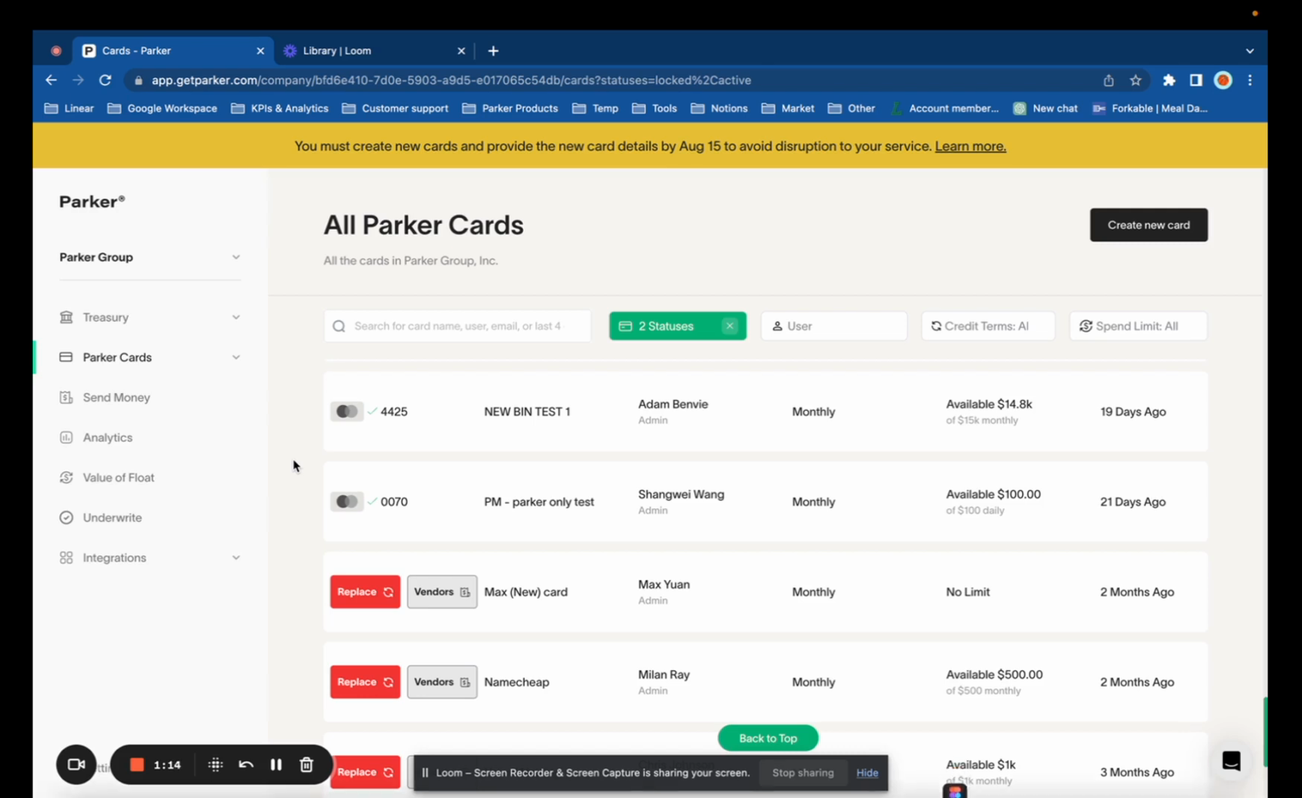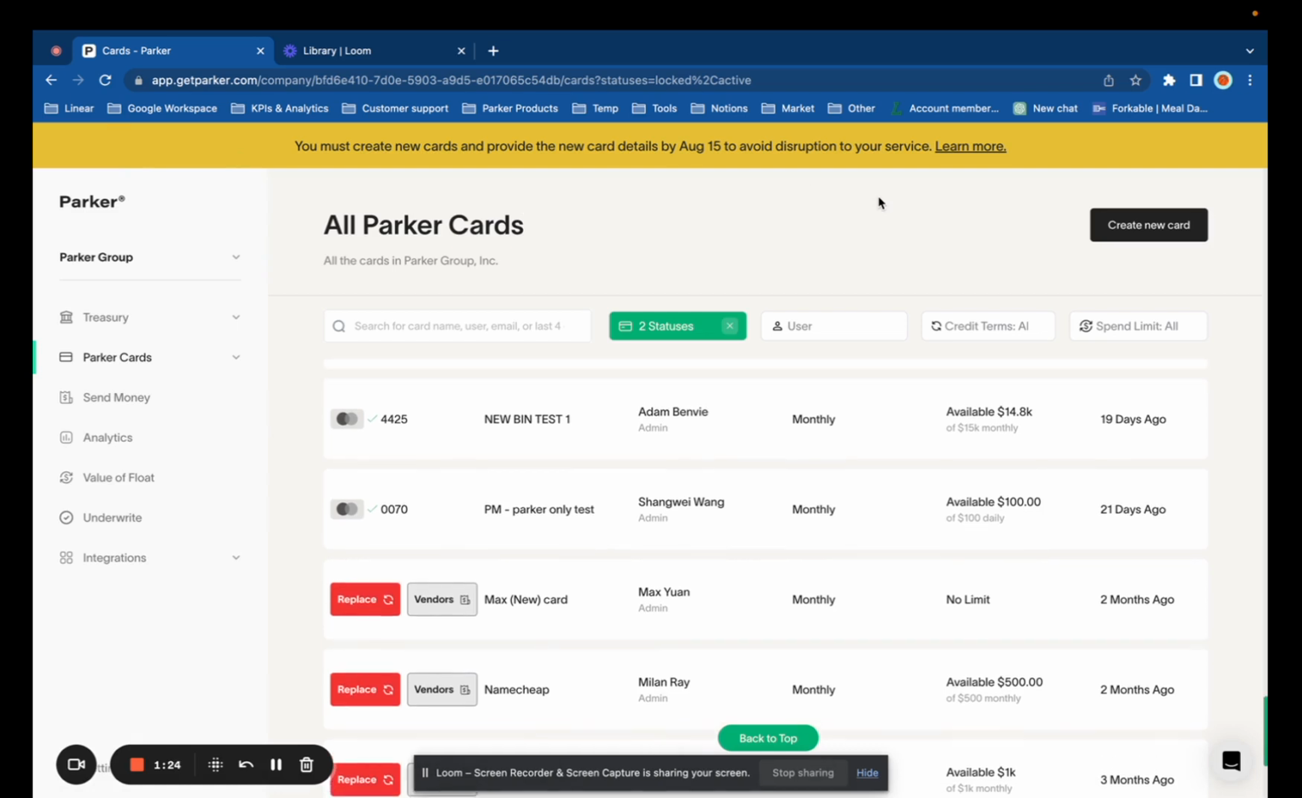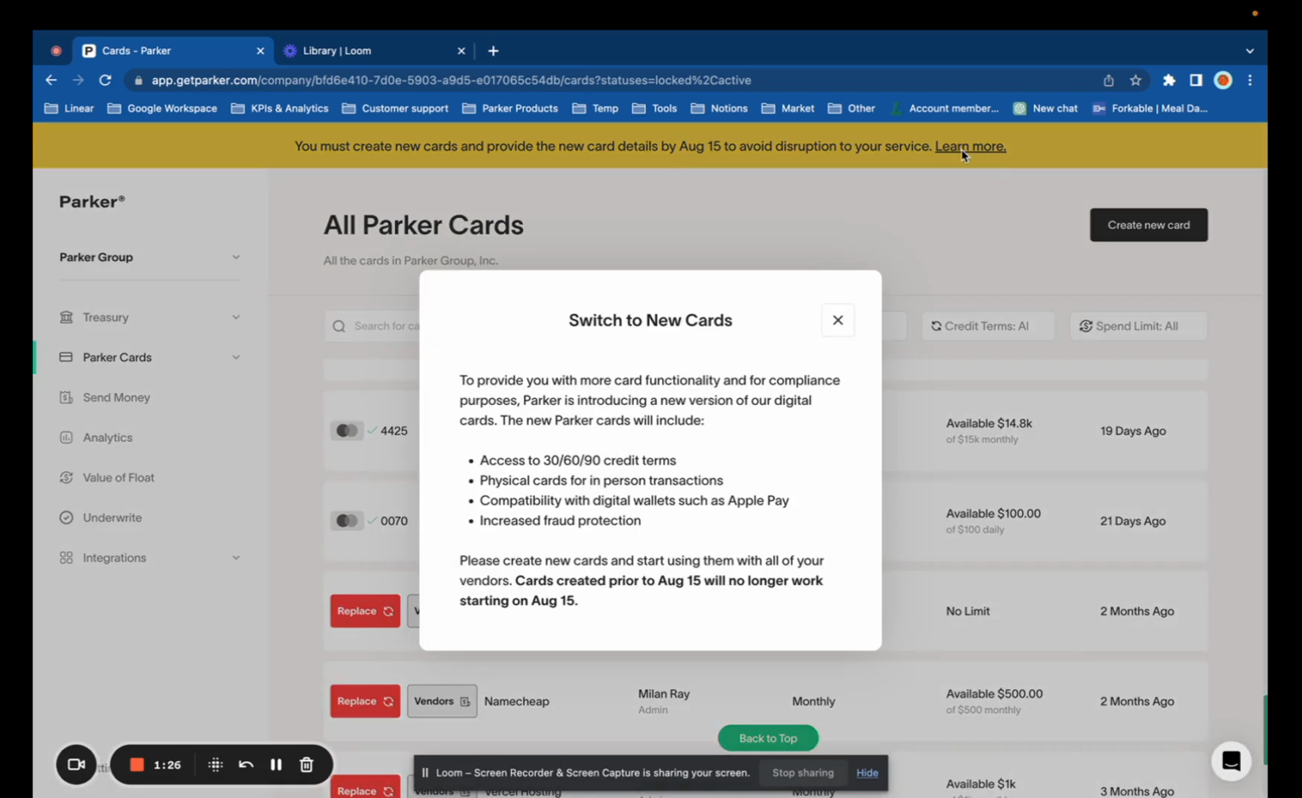If you're a Parker admin and you log into Parker, this is what you should see. There's a banner here informing you of the deadline that we have to switch cards. If I open up Learn More, you can learn a little bit more about why we're switching, which I've already shared with you.